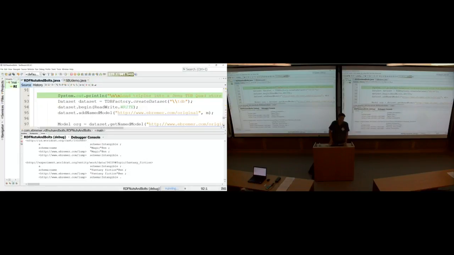But there's also one unnamed graph called the default graph. So you get the one no-name graph, and then every other graph in that RDF dataset is a named graph with a specific URI.